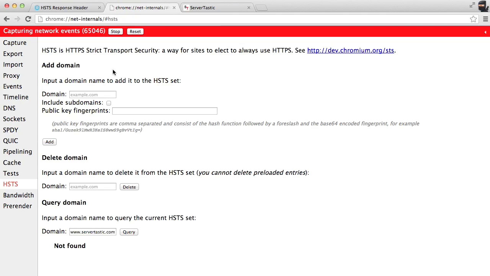Now if we go back to the Net Internals tab, we've got Servitastic already plumbed in, and hit query, we can see that it's now being found with a mode of strict for our domain. So Chrome now knows that it must only ever access the servitastic.com domain using HTTPS.